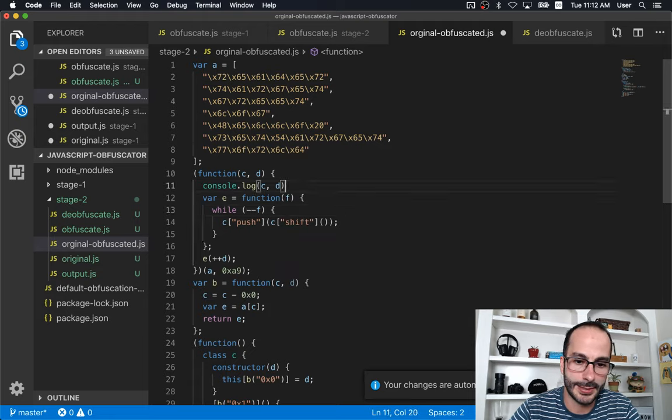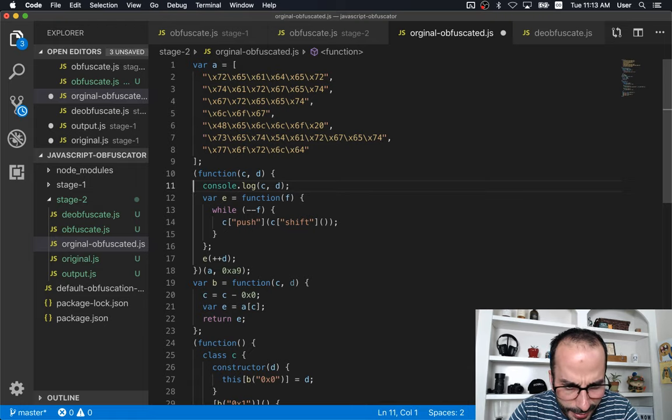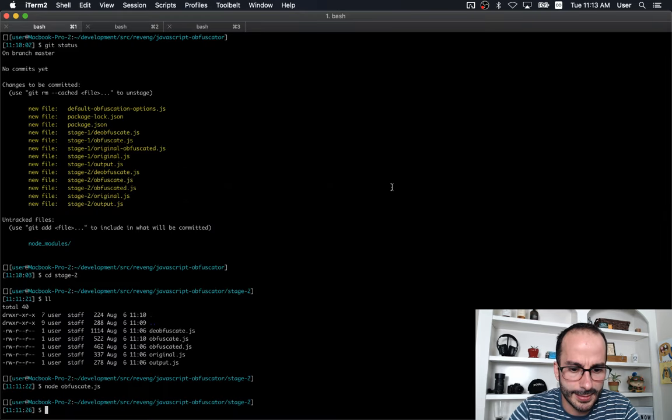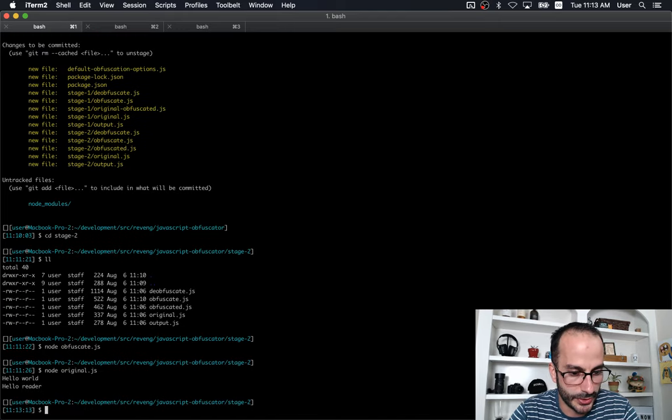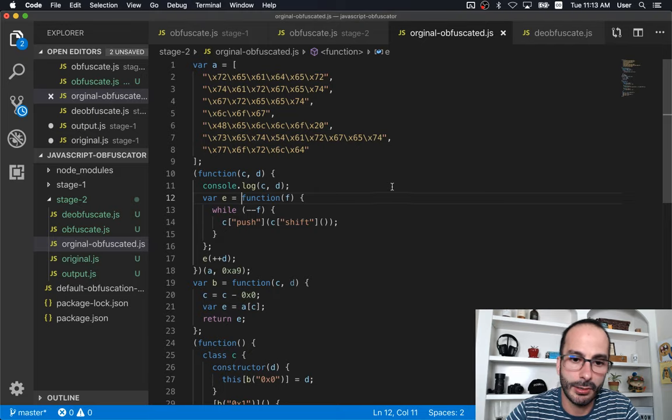So console log cd. This is what gets executed right away, and then we create this function down here. Well, first let's see what that does. Let's first run our original.js to see what it's supposed to do. It says hello world and hello reader. I must have used this for an article at some point.